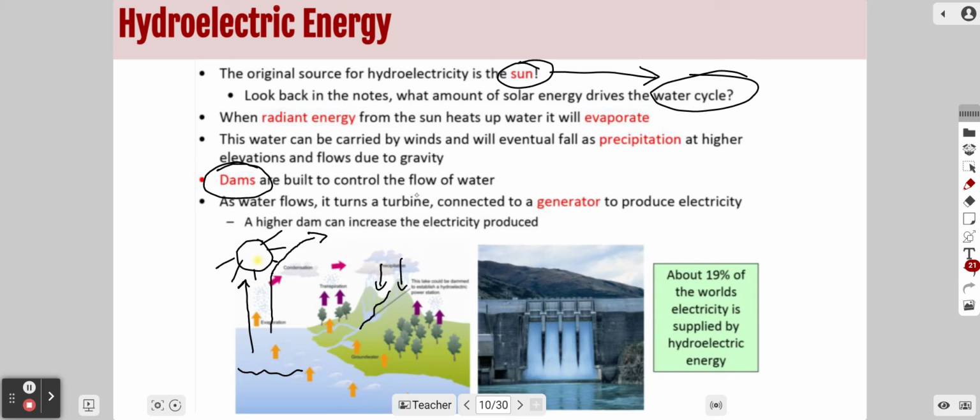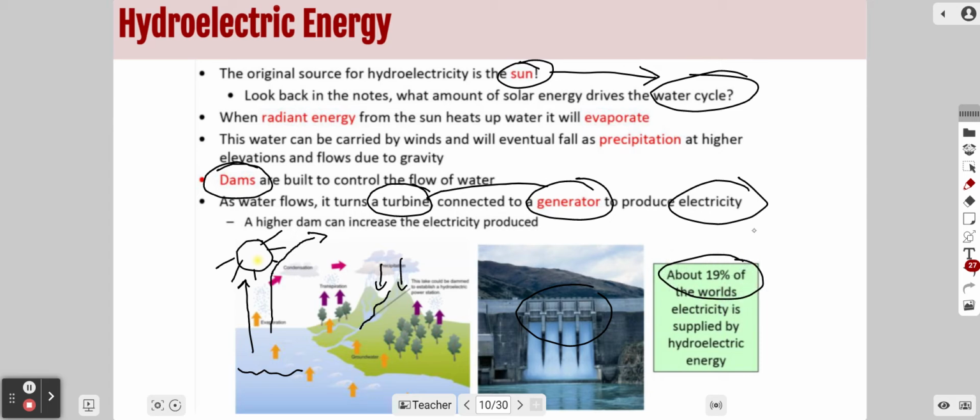So the gist of it is you build that dam. That dam has a turbine that the water flows through that turns, and as that turbine turns, your generator turns. Oh, look, you see it again, right? Turbine turns, generator turns, electricity is produced. About 19% of the world's electricity is supplied by hydroelectric energy, so it's quite a high renewable energy source, and it's used in a lot of places in Canada as well.